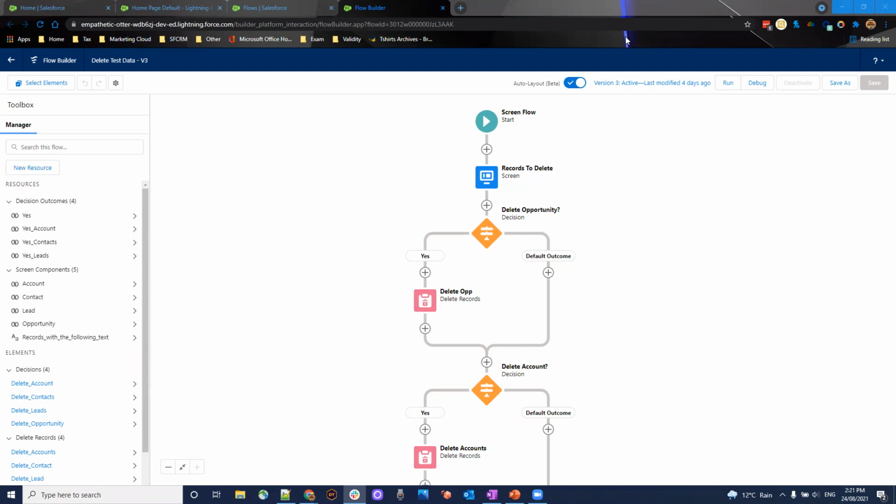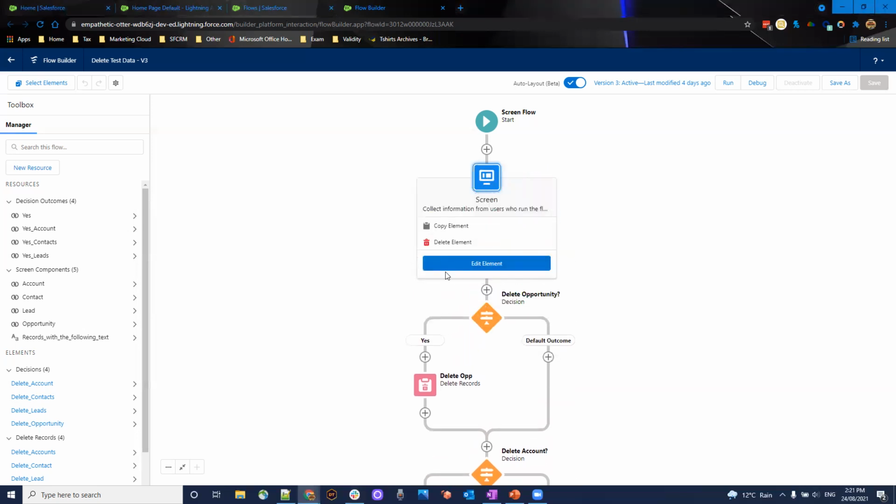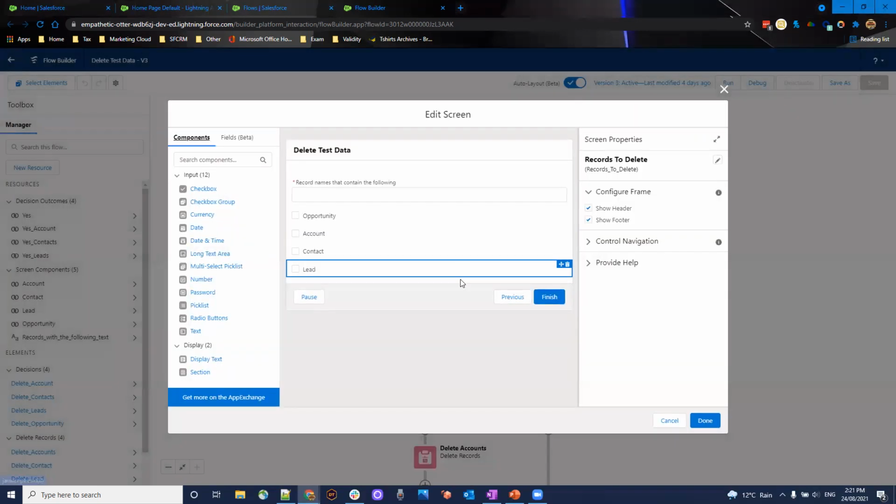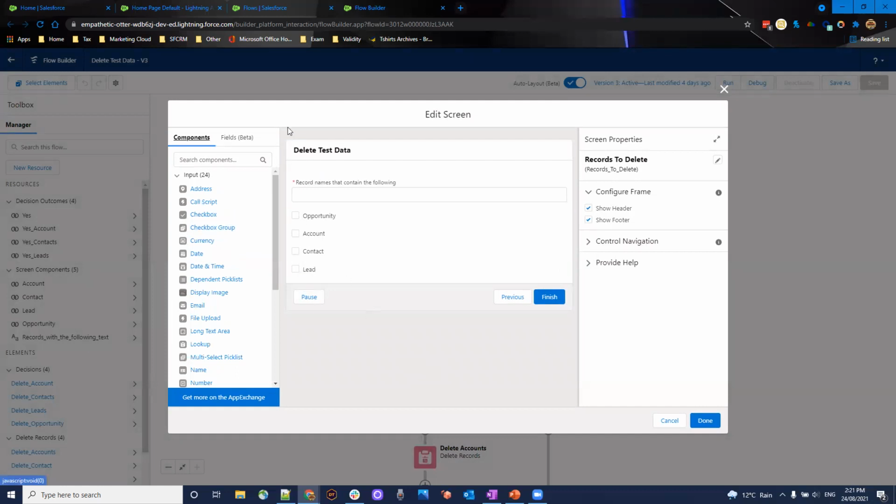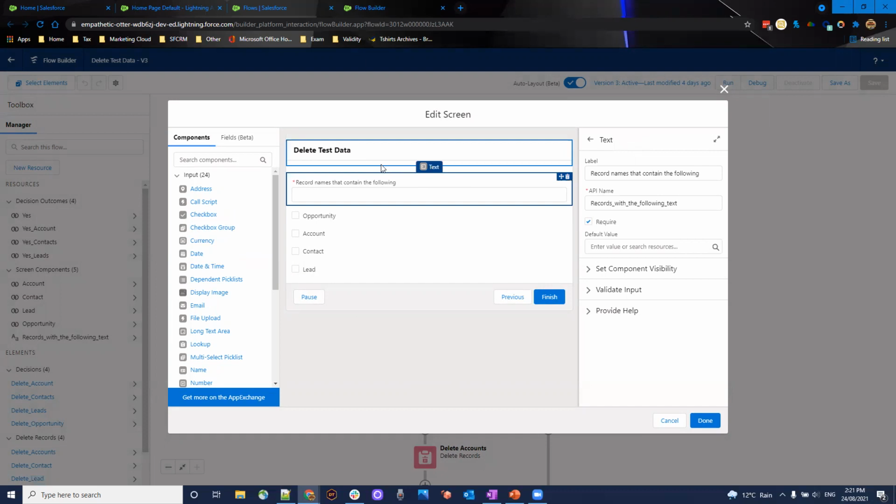In this one, we're not going to have to worry about the record ID it was launched from because we're going to be launching it in a different way, and I'll show that towards the end. But in this one, I have my screen as my first element on my board here. In particular, I'm going to call it delete test data. I've added here a text field, and this is going to be required: record names that contain the following.